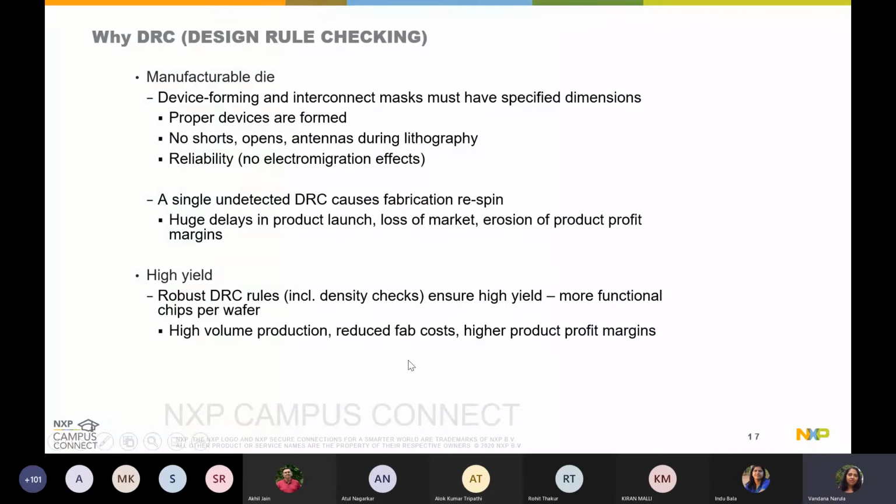Now I'll switch a bit to the details of why DRC is required. DRC is required to have a manufacturable die. This manufacturability requires that the intended device has specified dimensions which are allowed, and that the devices are formed properly. There should not be any shorts or opens or antenna effects during the manufacturing of those designs. And also the reliability is met. There are no dielectric breakdown or those kinds of issues that happen during fabrication.